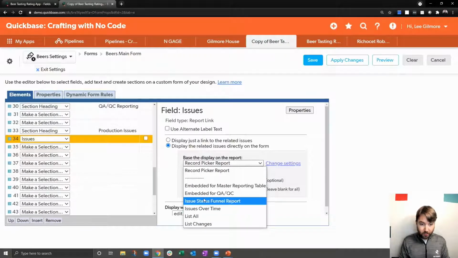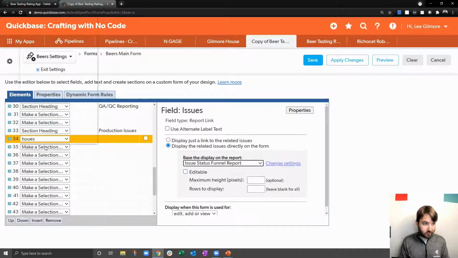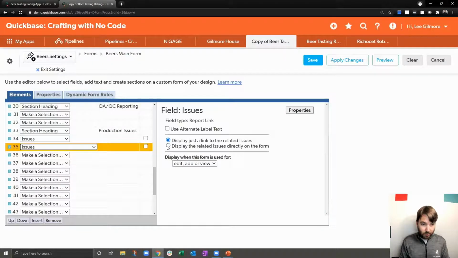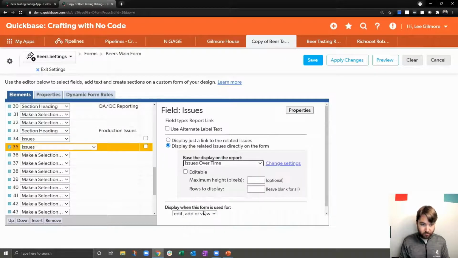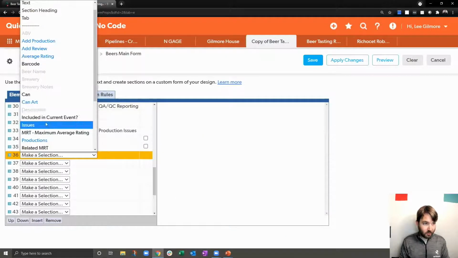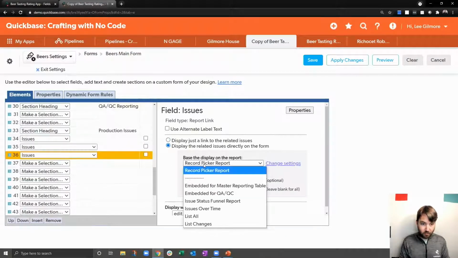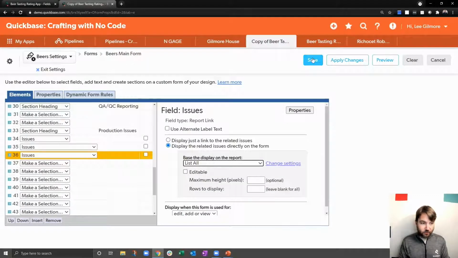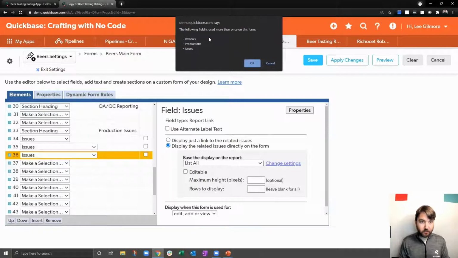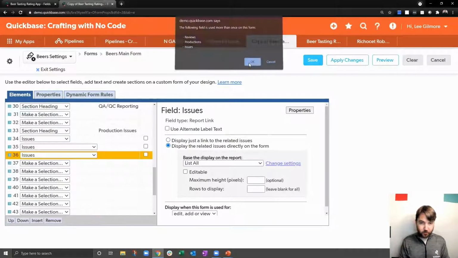And I want to do my funnel report. I'm going to select another. And I want to select my issues over time. And I want to select my embedded for, actually, I'm going to use my list all. So I'm going to hit save. Yep, we're using those multiple times, which is okay.